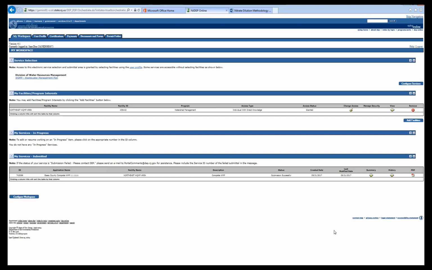And now we're back at our workspace, which means we have officially submitted a complete wastewater management plan as denoted by submission successful. You can also go back to the summary and the history, and we also provide a PDF. It's all the same information. And that's pretty much it. You submitted a complete wastewater management plan.